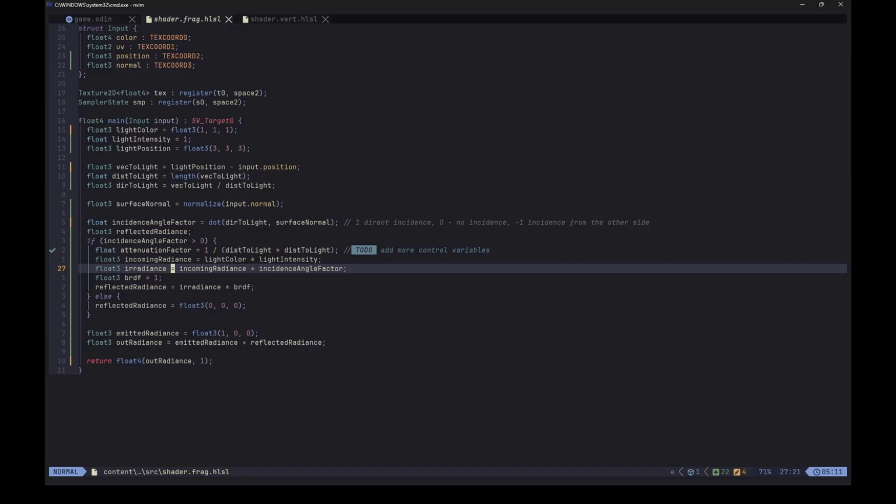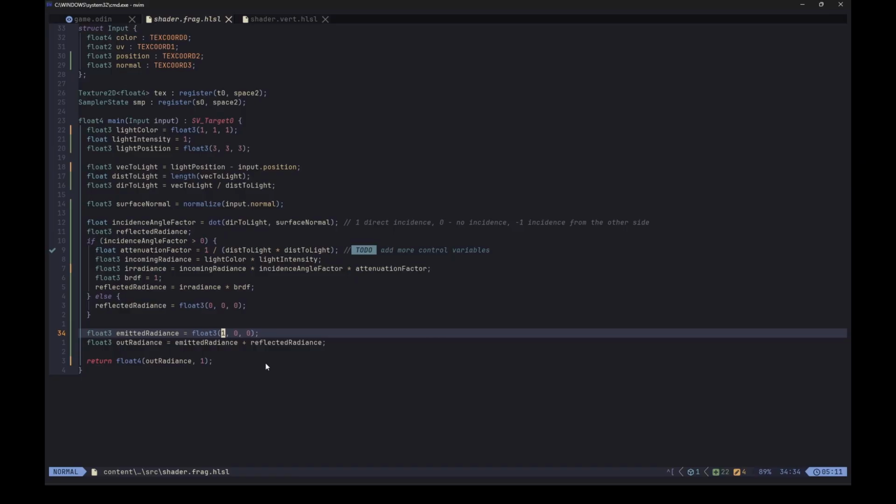And the third issue is that I somehow lost this multiplication on the attenuation factor here. So let's add it back. And then there is one more thing, that we are still using the emitted radiance of red that we will not want to see when we are working with our reflection further. So let's change that to 0.